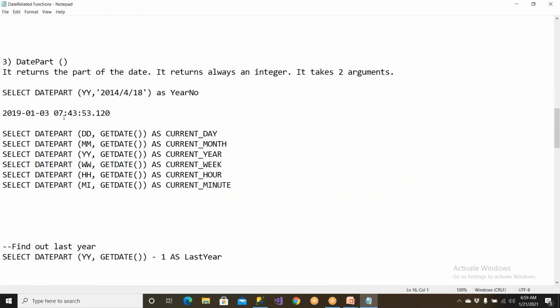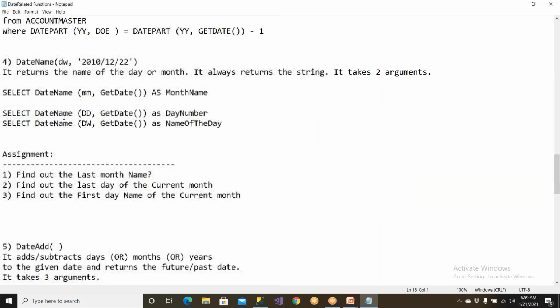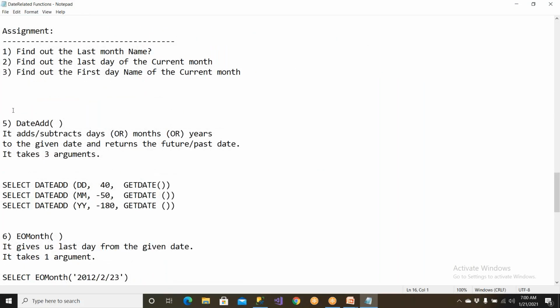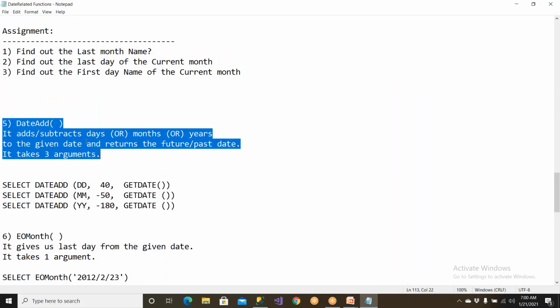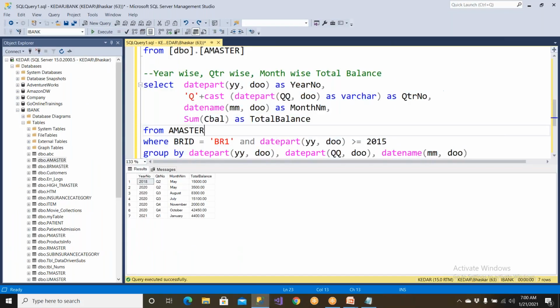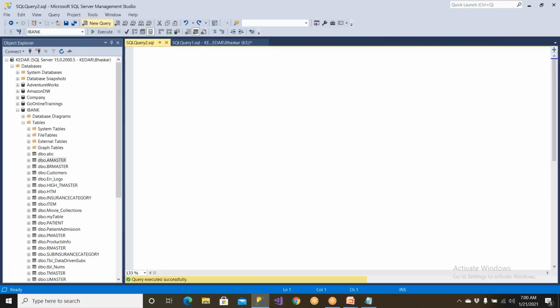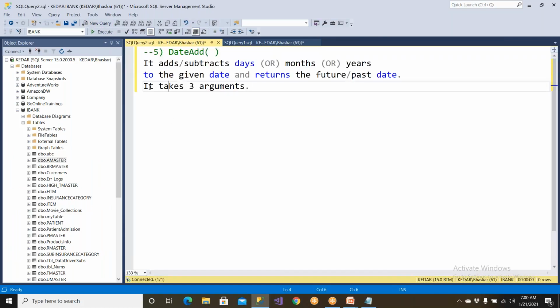The next one, let us discuss. That is the date add function. This is also a very, very important one. Let us see this. The fifth function is the date add function. Let me read this function.